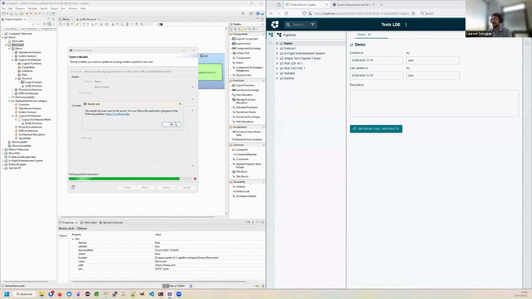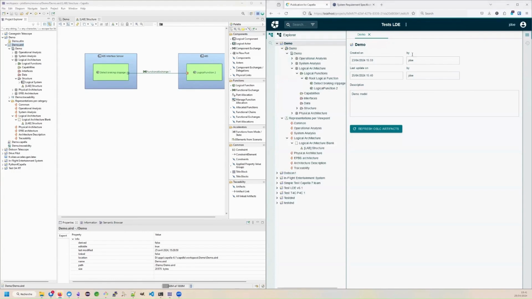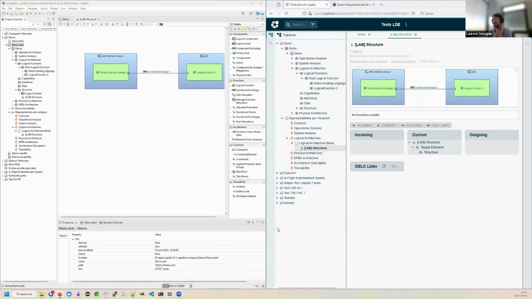And that's it. And you've just seen here that this description field got refreshed because the publication reached the server. So this is the model that has been published. You can see that you find within this web browser all the content of this model as it is in Capella. So you can see the functions and all that. You can, of course, browse the contents of all published models, and you can see the diagrams.